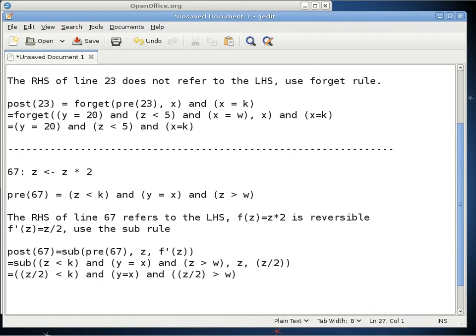Okay, if you want to take it one step further, I'm not even sure it is a better way to say it, but you can also say that z is now less than 2k, and y equals x, and z is greater than 2w. It is really the same thing, it's just moving a divide by 2 to the other side to multiply by 2. Okay? But is the rationale understood, why this is useful? So that's the substitution rule.